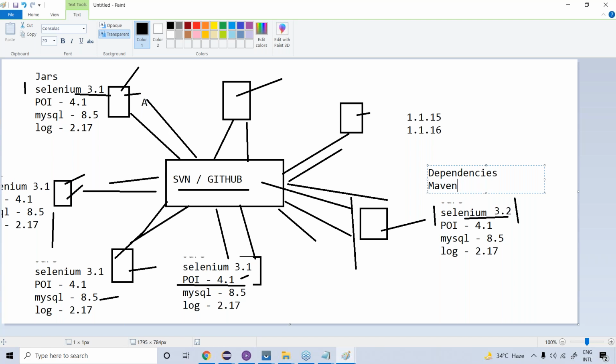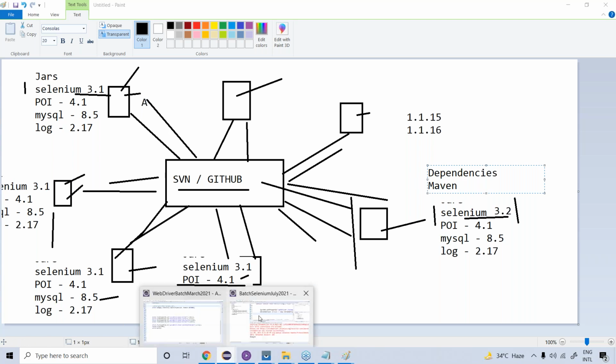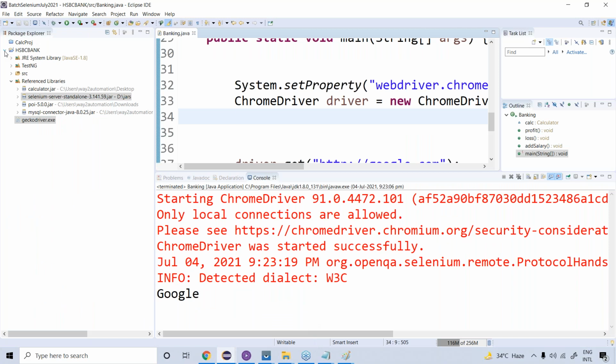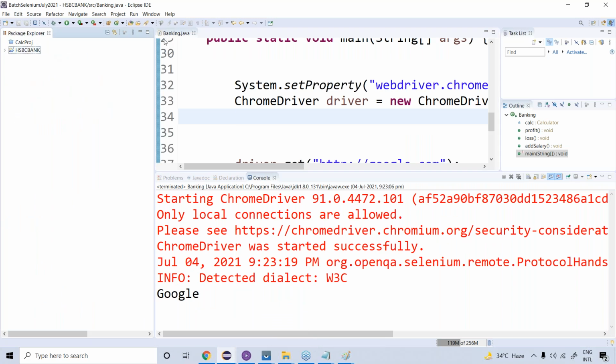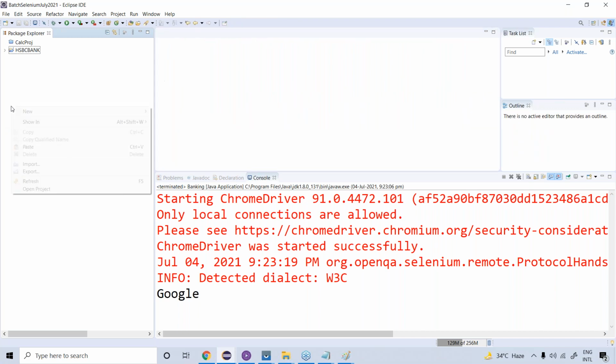So it has nothing to do with the coding part. People who are very new, who don't know Java, don't worry about it. This is just a configuration part. Maven comes inbuilt inside your Eclipse. So if you go back to your project, we have created a simple Java project. Now I'm not going to create a simple Java project. I'm going to create a project in a Maven way.